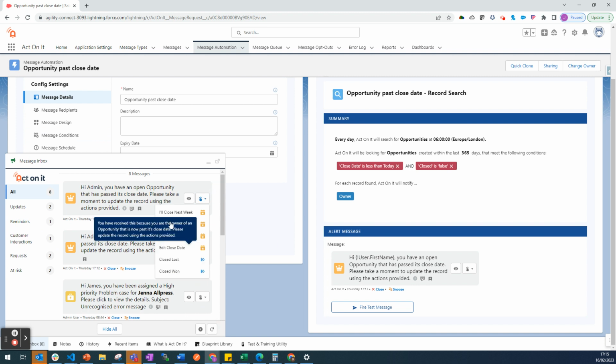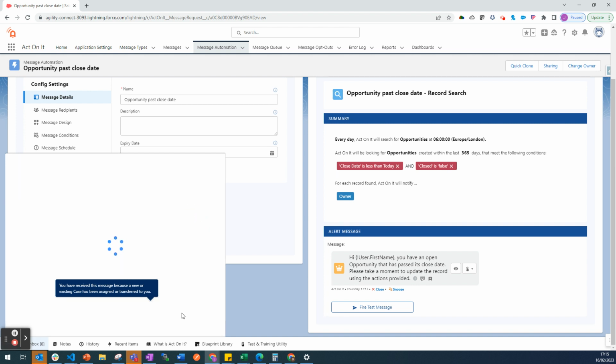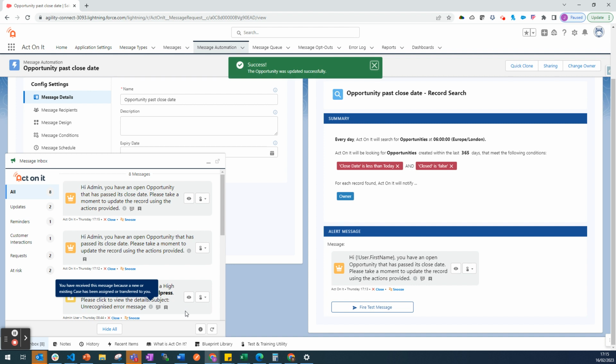I can see that I've now got these actions that are relevant to that instruction, which is that I'll close next week, I'll close next month, next quarter. I can edit the close date, close one, close last. So now it's all single click. I click that action, that record's been updated, and that's complete. And now I can just close that down. But I'm not going to close it down.